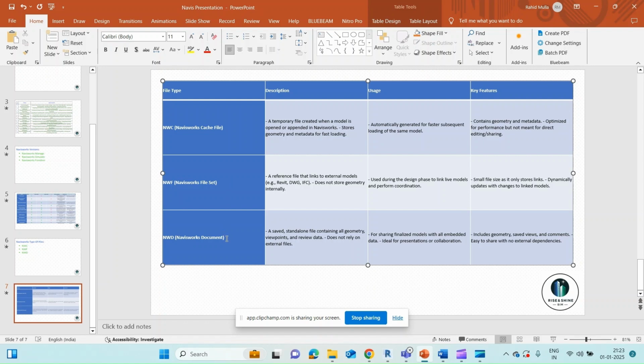And then NWD is the coordinated model. This is the final file extension which we will be sending to the client. Here there will be different disciplines of NWC, as I gave the example of 10 different models. Those 10 different models will be seen in this particular file format. If you want the architectural discipline, you can turn that off. If you want the structural discipline, you can turn that off. This gives us the freedom to do that.